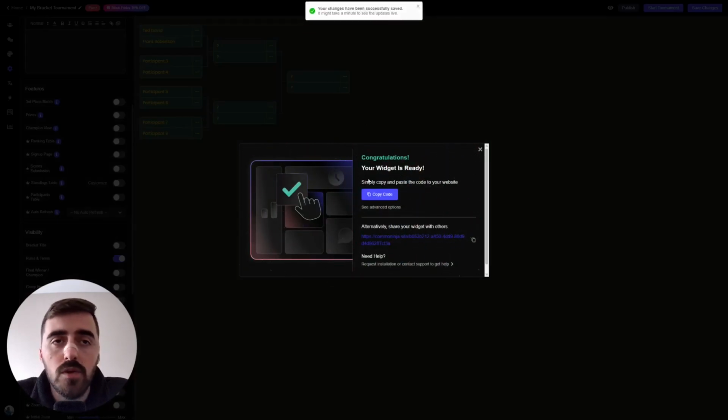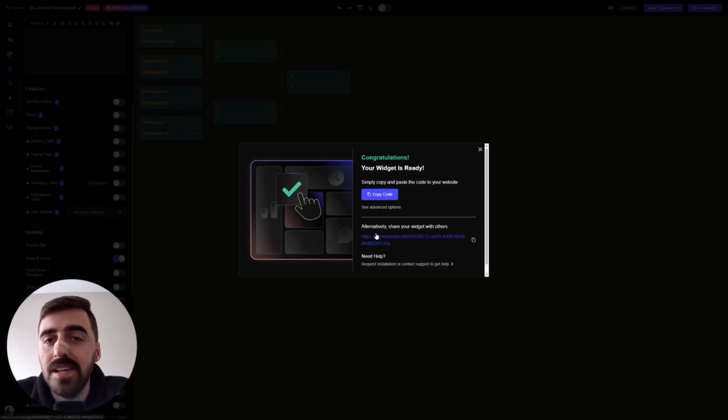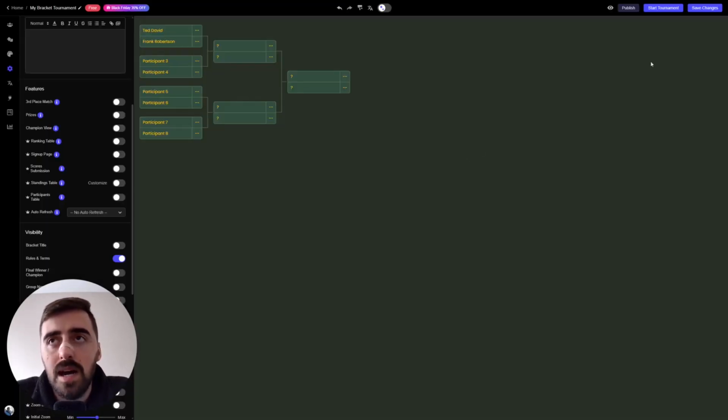So as you can see, we have two different options that we can choose from here. We can either copy the code for a bracket and embed it straight on our website. Alternatively, we can also go ahead and copy the link for the bracket and share it with our community. In my case, I'm going to minimize this for now, and then I'm going to go ahead and click on start tournament right here on the top.